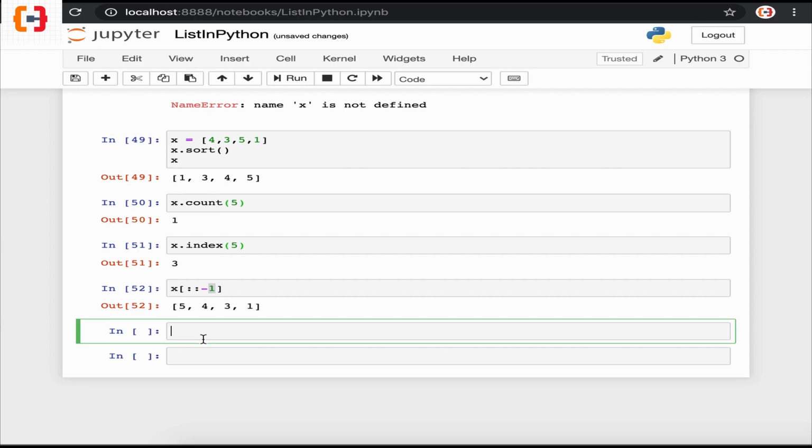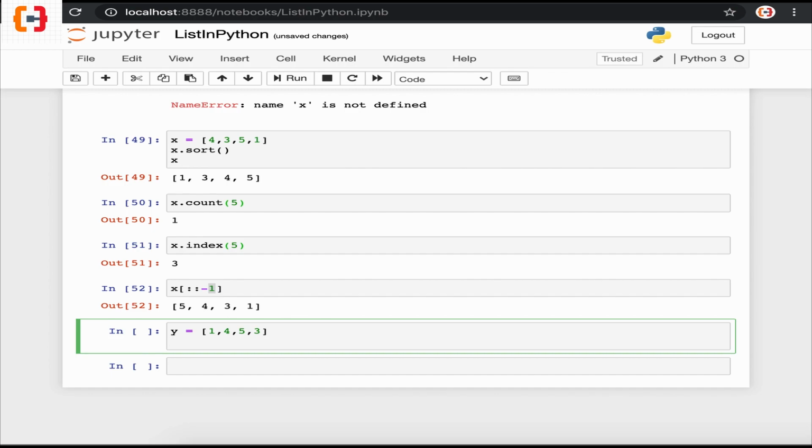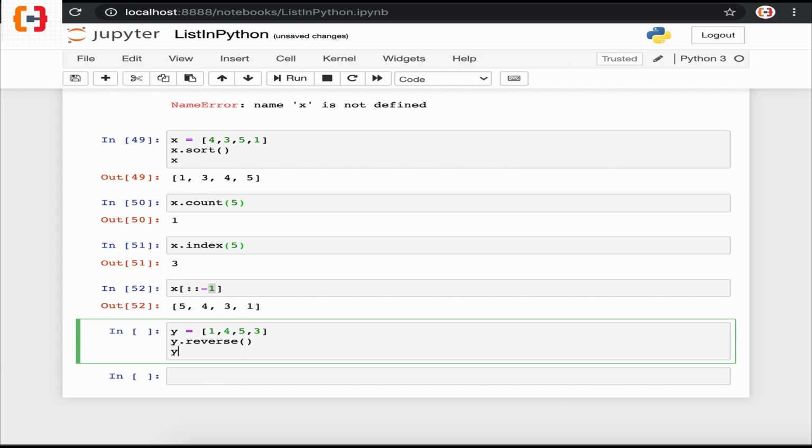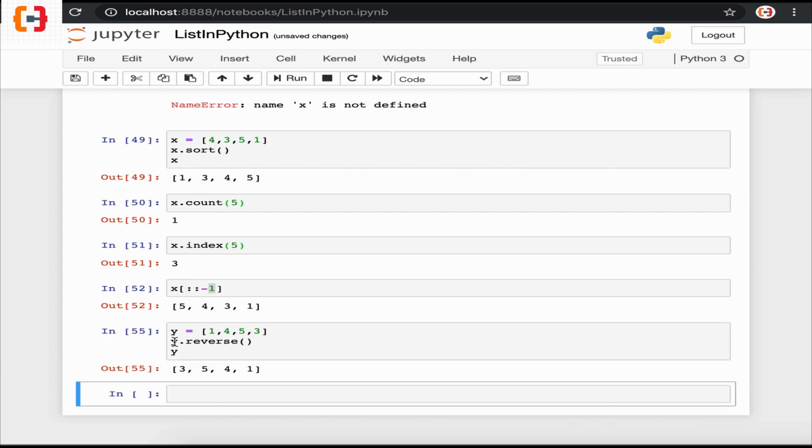We can also use the reverse function to reverse a list. To do that, let's create a variable y and initialize it with a list value. If I apply a reverse function on this list y and print the value of list y, we can see the list is reversed now. So we can reverse a list using a slice or reverse method.